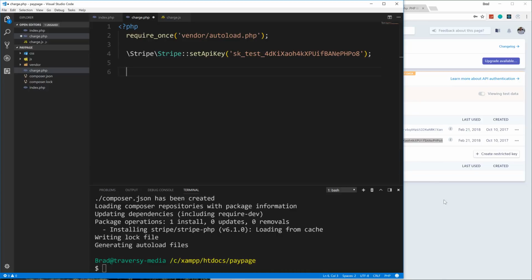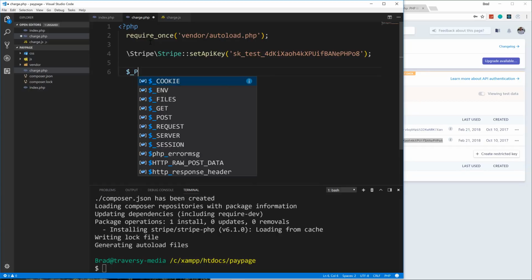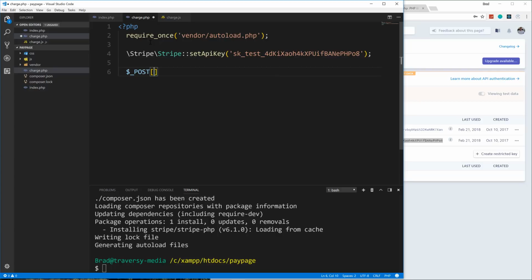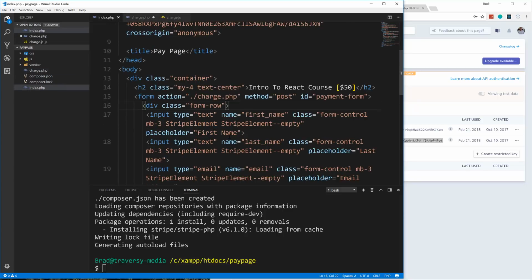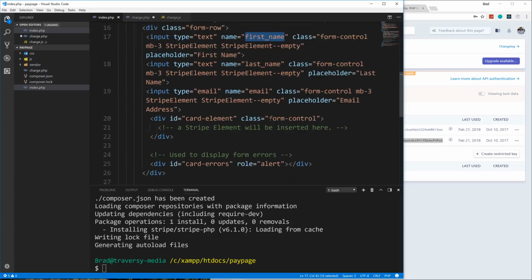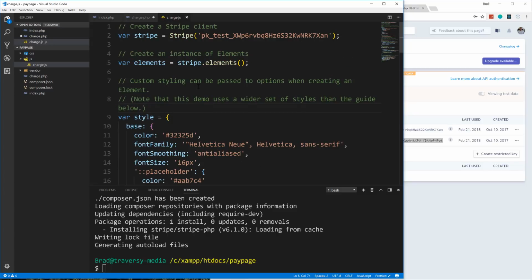So now what we want to do is get the form data that's being submitted. To do that, if you have any experience with PHP, you probably know that you can get it with the post array because we're submitting it as a post request. So for instance, to get our first name field, we can do $_POST['first_name'] because that's what we gave it as a name attribute. So we want all that stuff, and we want the token, which we can get with $_POST['stripeToken'].